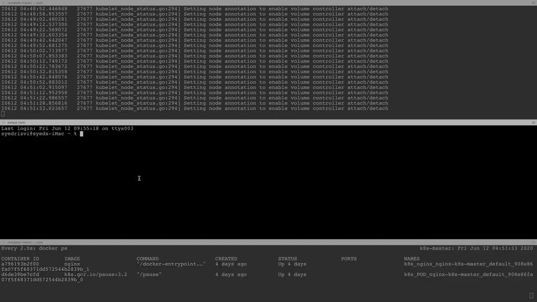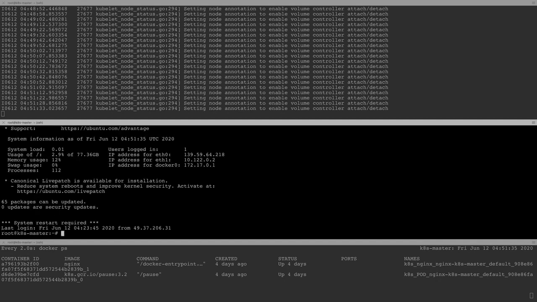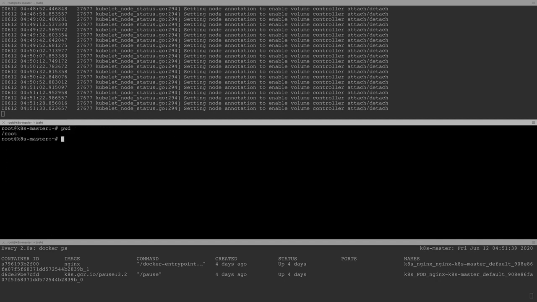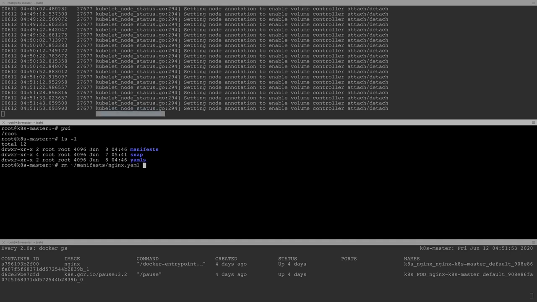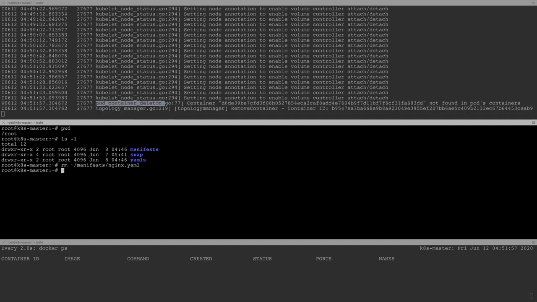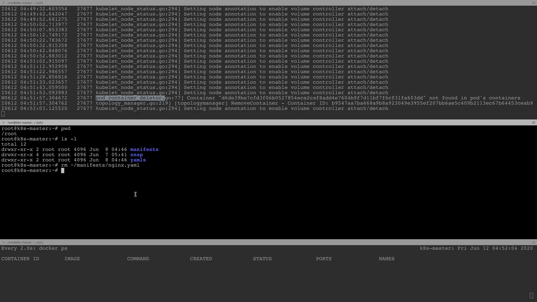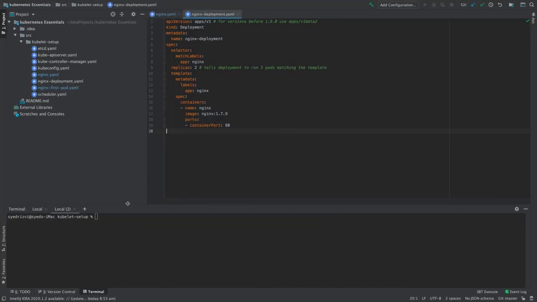I'm just going to have another pane over here and connect back to the machine. We'll say pwd, ls -l, and then rm the nginx.yaml from our manifests folder. We'll remove it, so that our nginx pod is also removed. We'll keep the slate clean. All right. We'll go back here and look at our KubeAPI server.